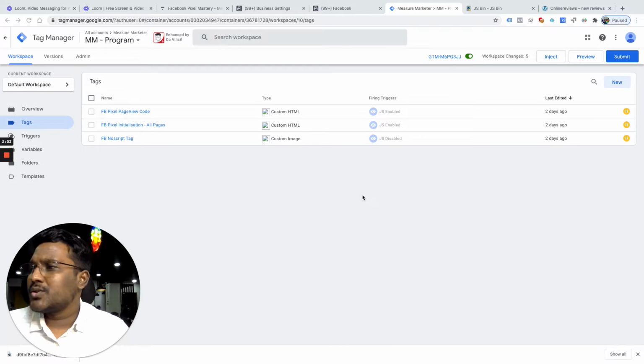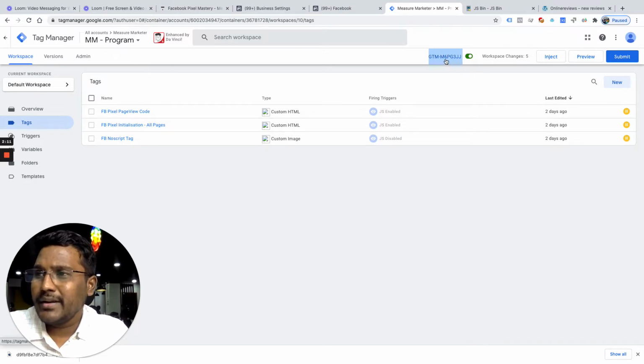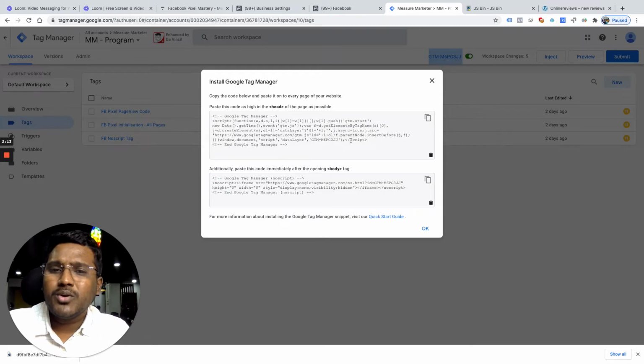Yeah. So you see, this is my Google Tag Manager account. I want to use this. So what I'm going to do is copy this code. This is the Google Tag Manager ID. Now, when you talk about Google Tag Manager, remember guys, it's a two-part code. One is noscript, the second one is script.